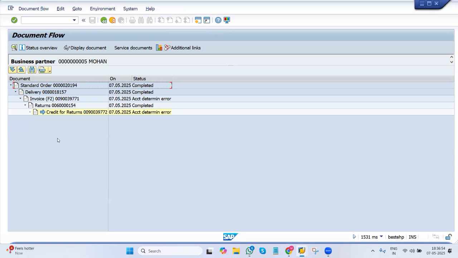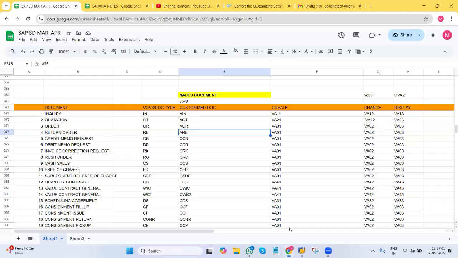Okay. So this is how it will go in the backend. This is about return order. And the next concept is credit memo request. Credit memo request is nothing but, whatever the scenario is, the amount has to be debited from the revenue account and credited in the customer account.